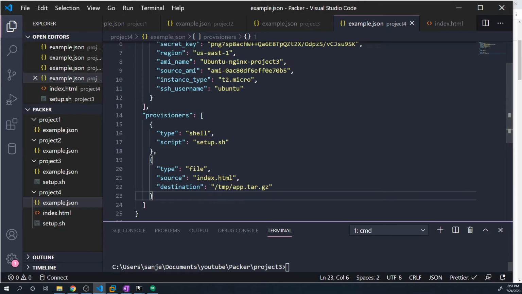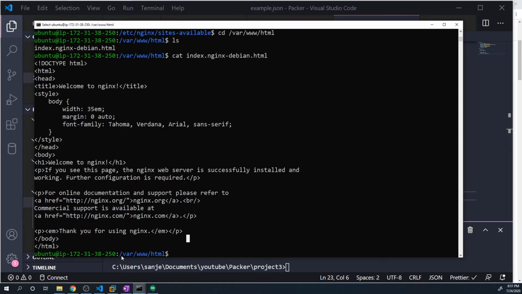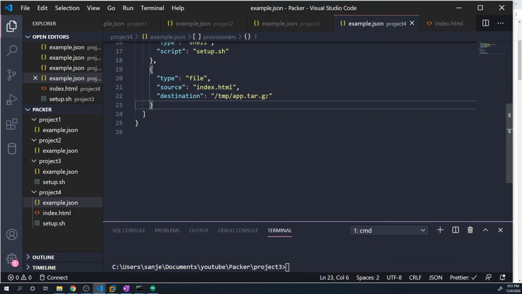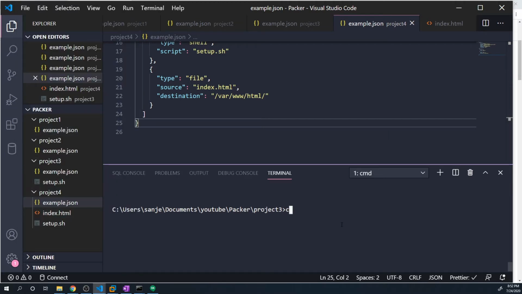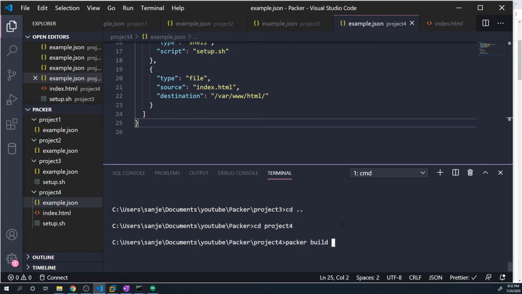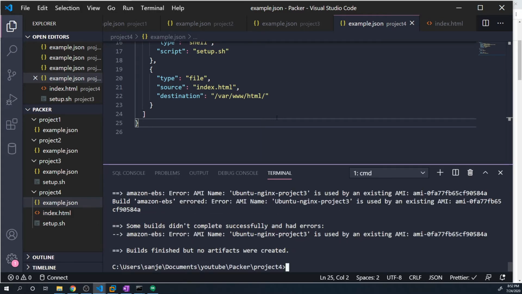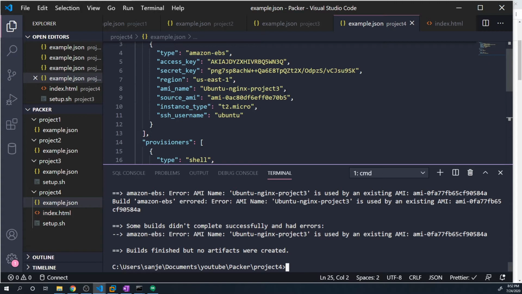And we want to copy it to a specific folder. So remember, we want to copy it to /var/www/html. And this should just about do it. So let's save that. Make sure we do a save all. I'm going to change into our project 4 directory, and we'll do a Packer build. Yep, and I realized I forgot to change the AMI name, so this is going to be changed to Ubuntu-Nginx-Project4.